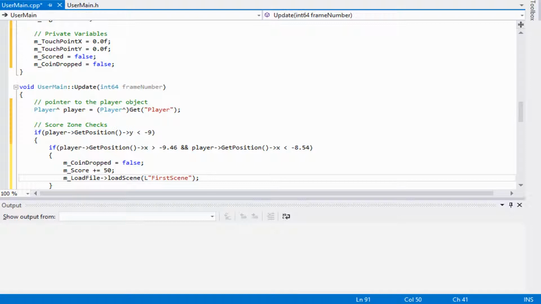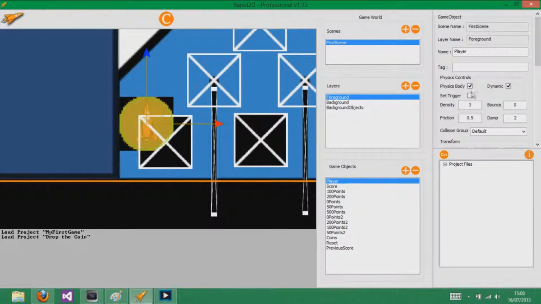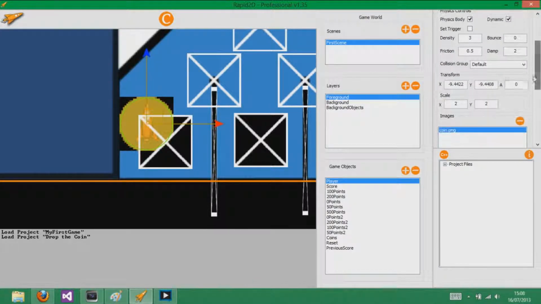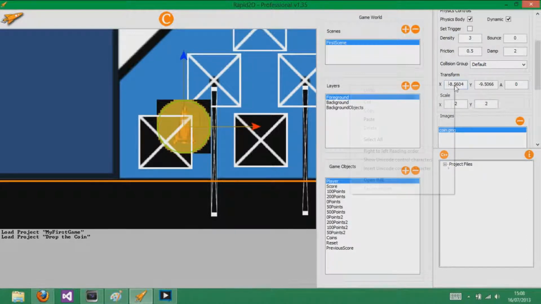Now the way I got those two values that we are checking against, minus 9.46 and minus 8.54, is in the editor. What you do is you simply grab the player object and drag it to the peg on the left. Then look at its transform coordinates. Write these down, but mainly you will want to check the x position, so just write down the x. Then move the player object to the peg on its right, all the way up until it just about touches, and then jot down the x position again. These two x positions will be what you will use to check if it is in that score zone.